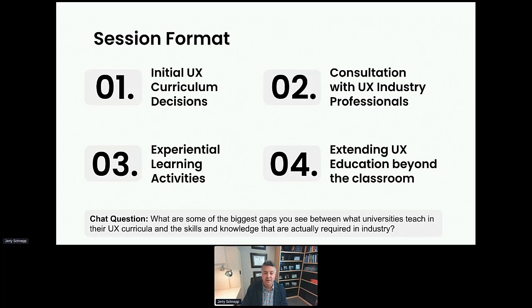And then the fourth part is an exploration of the way that UX curriculum can extend beyond just the classroom or beyond just the major where UX lives, because it lives in different places depending on where you are.